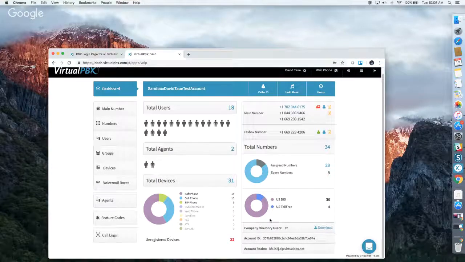All right, broken down, in this case, US DID, so US local numbers versus US toll-free numbers. You could also have international numbers, although we don't currently have international toll-free numbers.